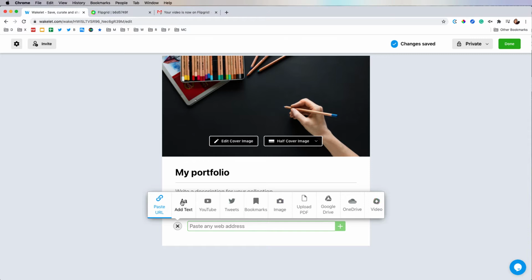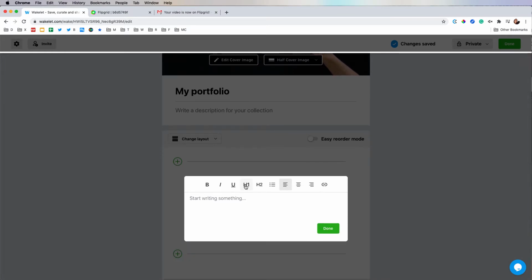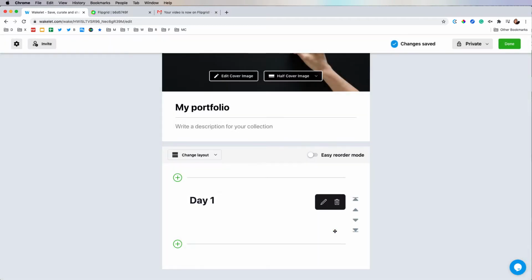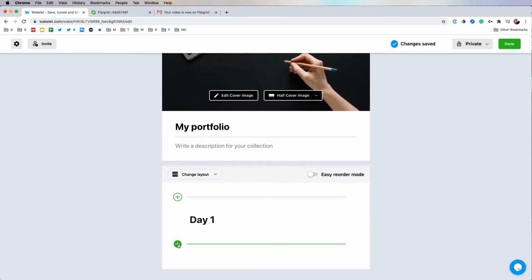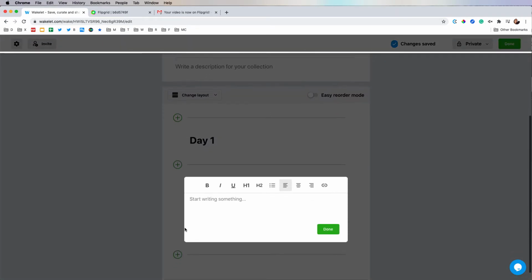But I'm going to start with text. So let's go ahead and start by maybe adding a header. So I'm going to choose this H1, that's heading 1, that's a little bit bigger than H2, which is heading 2. So here's my header. So say that I'm documenting what I'm doing on a daily basis. And so say that I say day 1 here. I'm going to press done.